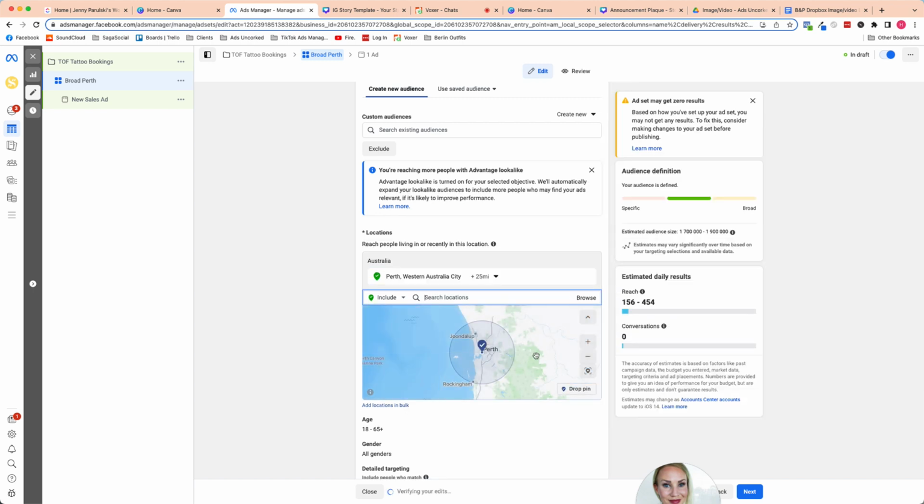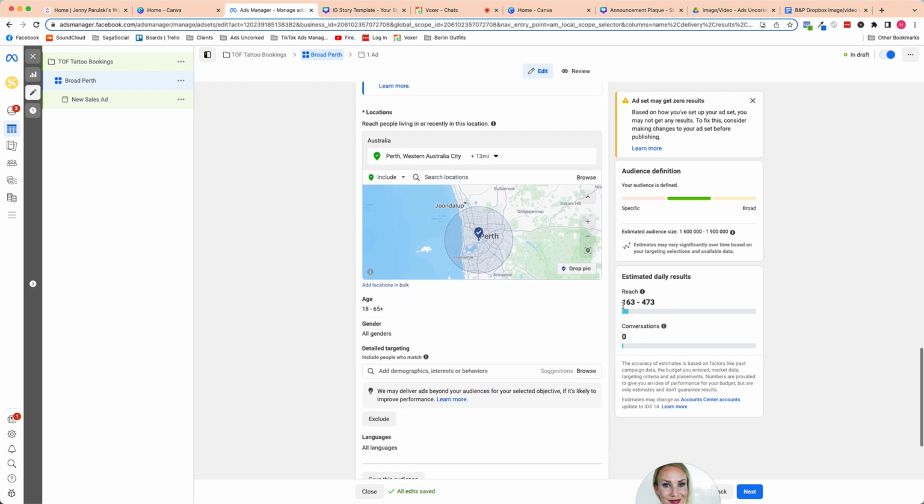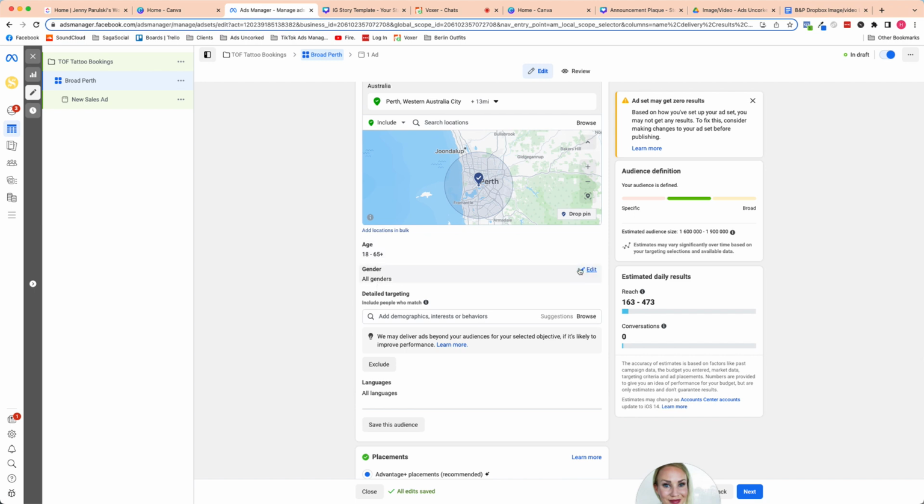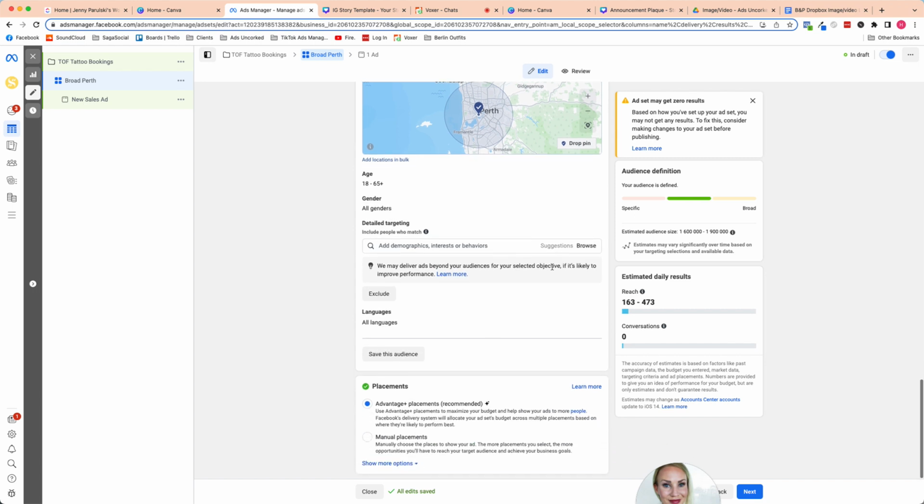Here you can play around and choose the radius if you want to do really local. If you want to do not even Perth, but your exact area, that's all done here. Age: edit the age depending on who you want to be reaching, and that should be your target audience. So for you guys, it's 35 plus, I guess. In gender, I would go for female here, unless you're trying to reach males as well.